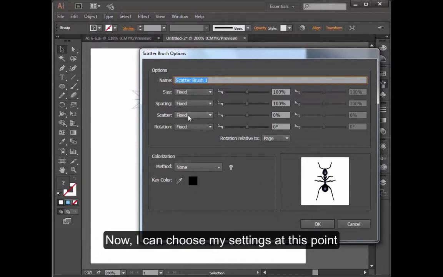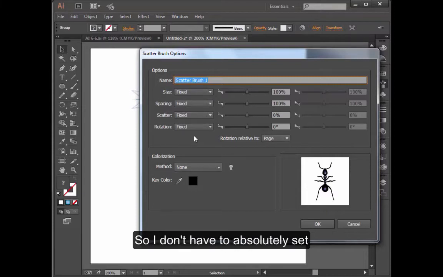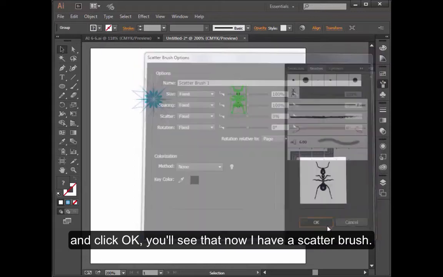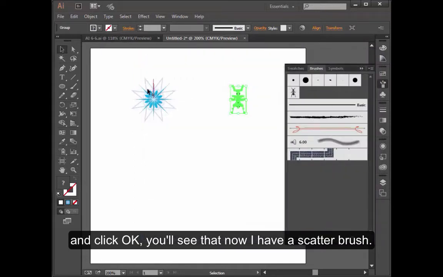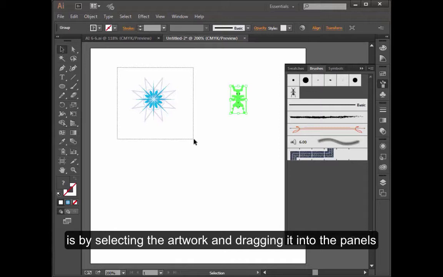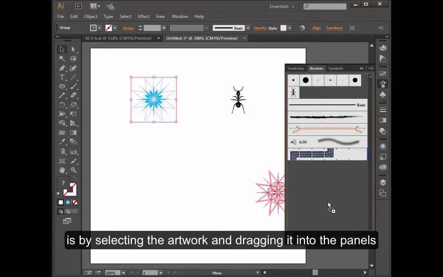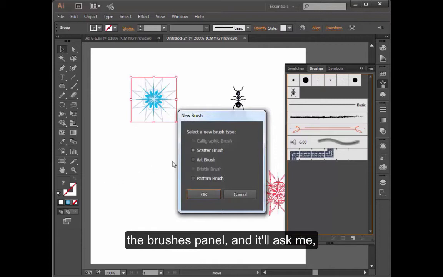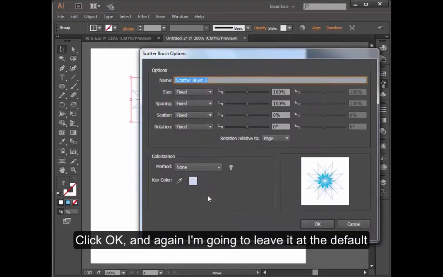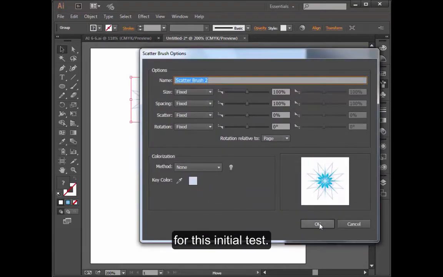Now I can choose my settings at this point, and I can always go back and change them, so I don't have to absolutely set this in stone at this time. If I just leave it all at the default and click OK, you'll see that now I have a scatter brush. The other way I can define a new brush is by selecting the artwork and dragging it into the Brushes panel. It grays out the ones it knows it cannot be. It cannot be a calligraphic brush, and it cannot be a bristle brush. So let's choose a scatter brush here as well. Click OK. Again, I'm going to leave it at the default for this initial test.